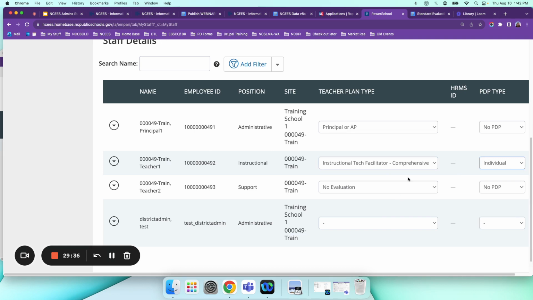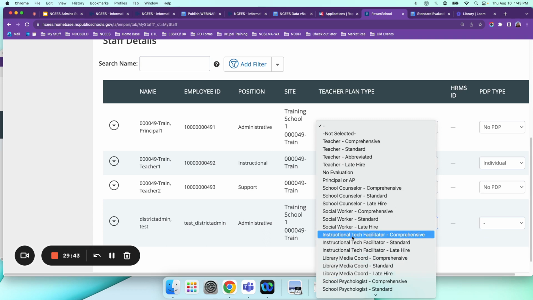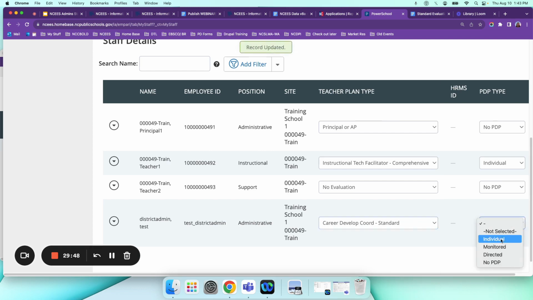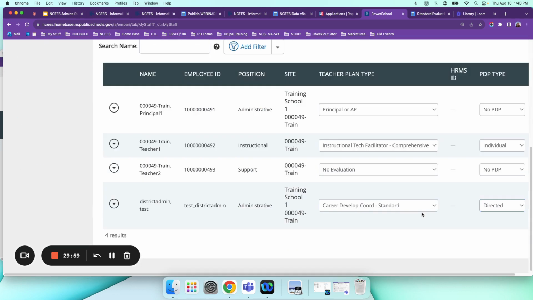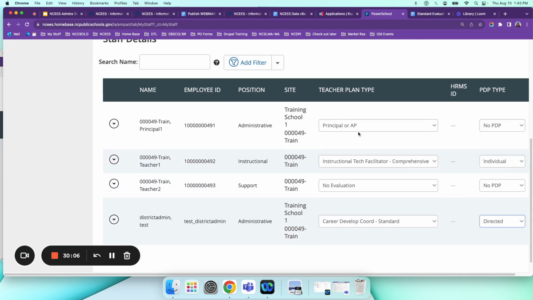If you can go through, set all of these up, and let me go to this one last person. Maybe this is, let's see, career development coordinator. Anyway, I just want to make sure that I set all of these up at the same time. So after you set these up, they need to process overnight. They are not going to appear on your staff evaluations until this is processed overnight. So allow this to process. Excuse me, they won't appear on your list as having plans until it processes. So let's allow this to process.